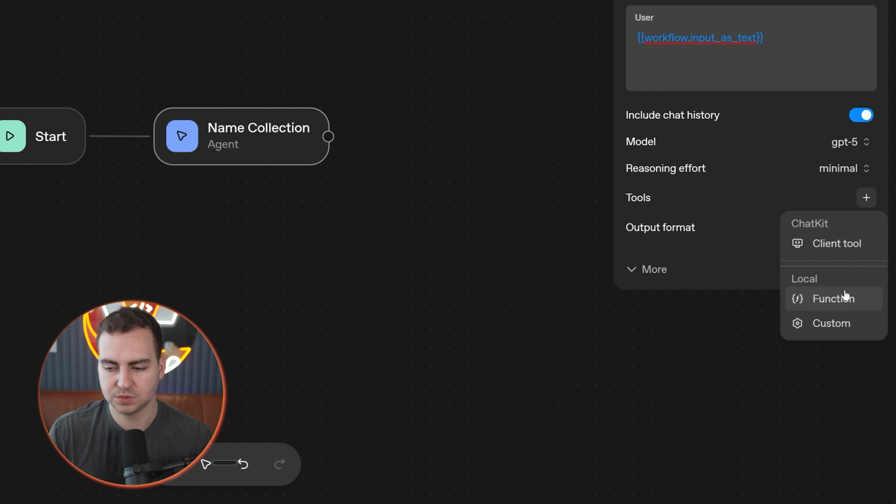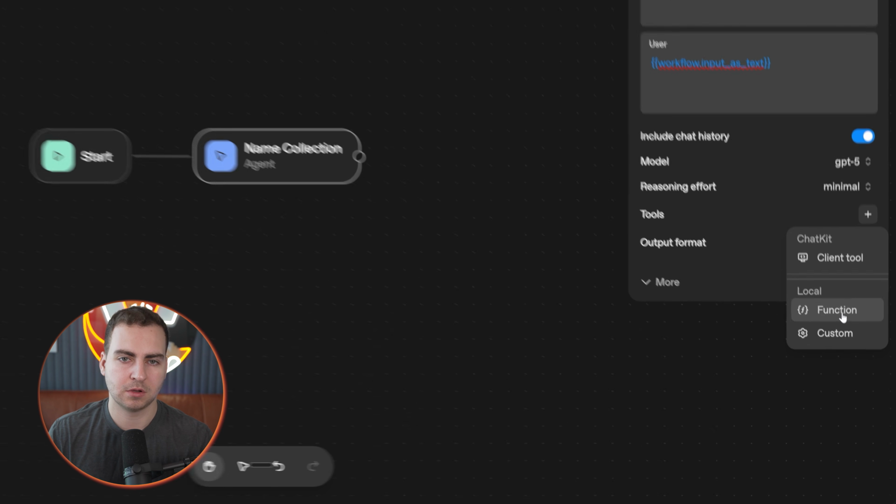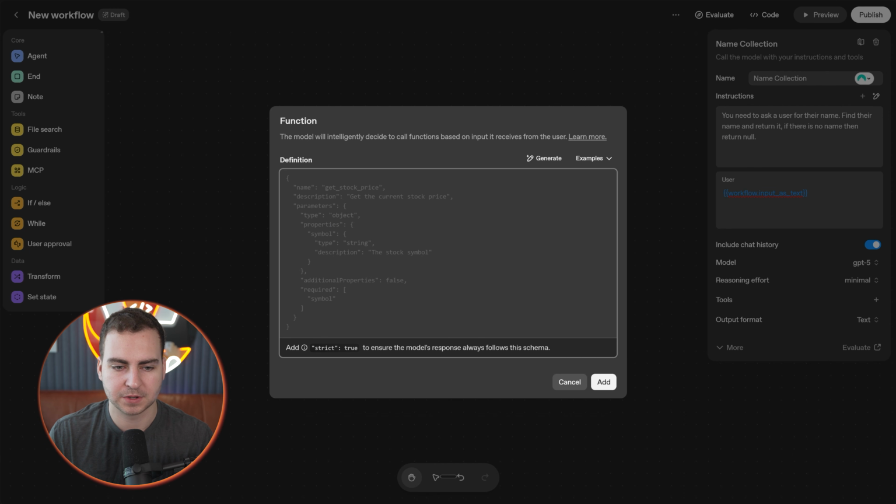In terms of adding tools to the agent here, this really only works well if you're going to run this in your own environment and you're going to have your own backend set up. The way that the tool calls work is that if you use a function, for example, you have to write in the definition for how this function should be called, and then the agent will essentially generate a tool call that you would need to manually handle yourself on the backend.